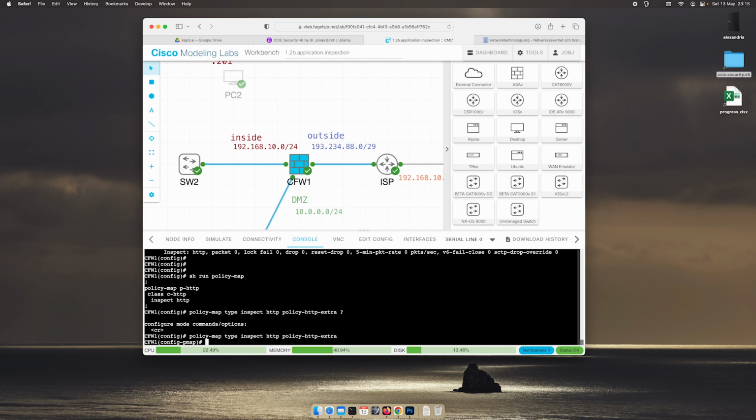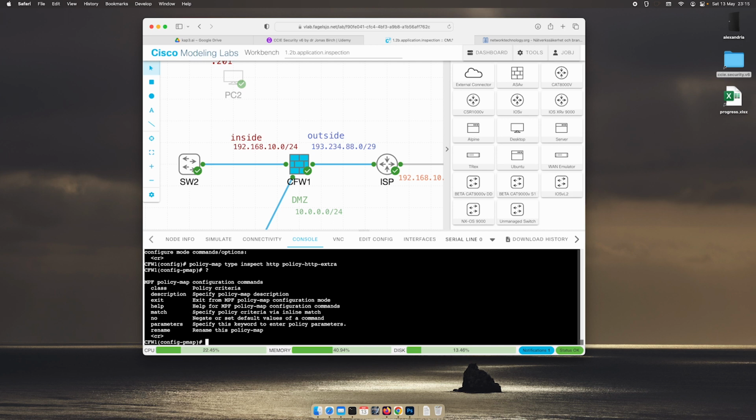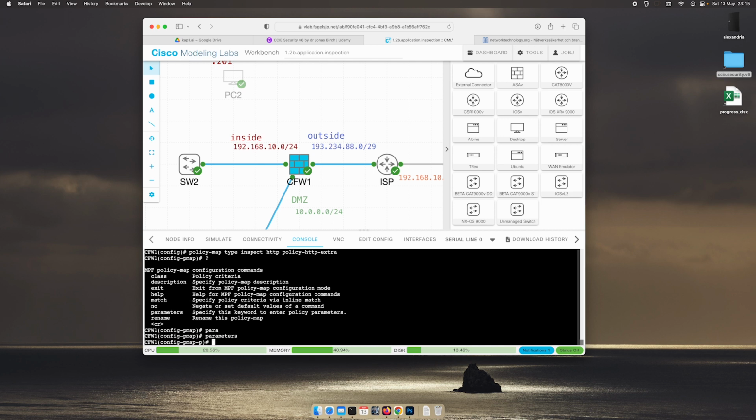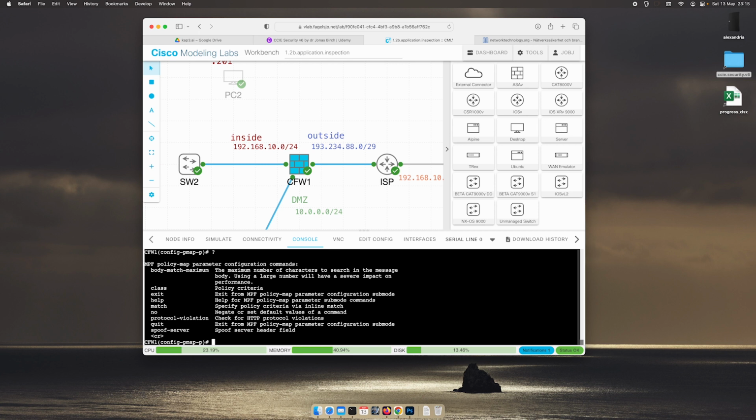And in here we can do parameters. HTTP doesn't have a whole lot of different parameters. What we can do is we can set a maximum for the body. So if we send a message body that is bigger than 500 bytes, we can drop the packet. We can also identify protocol violations.